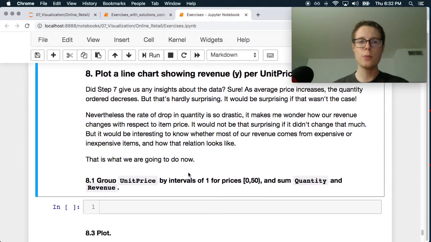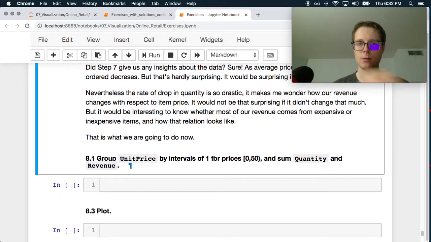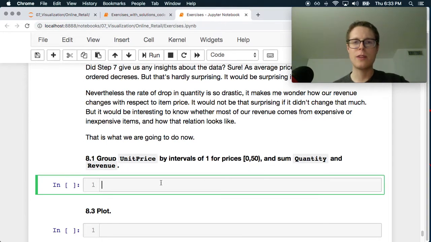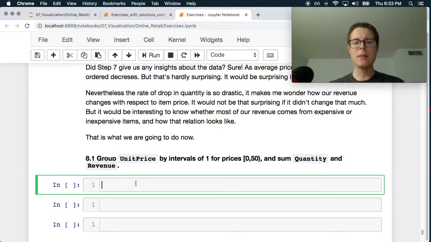So group the unit price by intervals of 1 for prices, and sum quantity and revenue. Why would you sum quantity and revenue? I'll ignore that comment here because that's again just very confusing. Let's go ahead and do some grouping here. I think we might be able to do this with pd.cut. Let's go ahead and check it out.